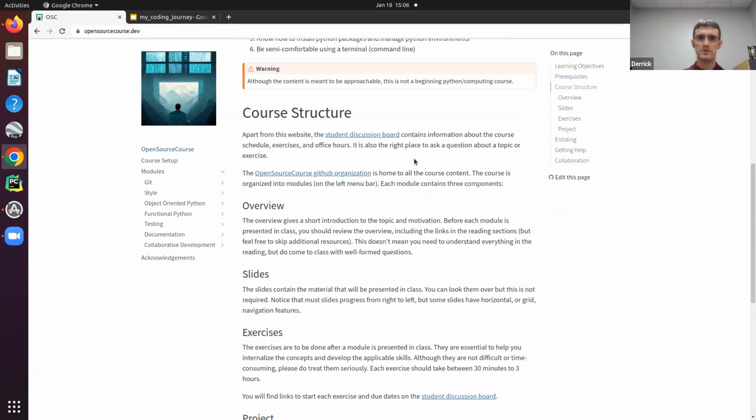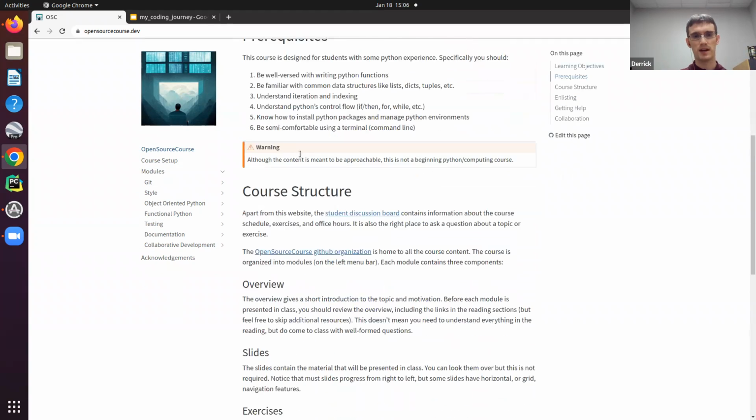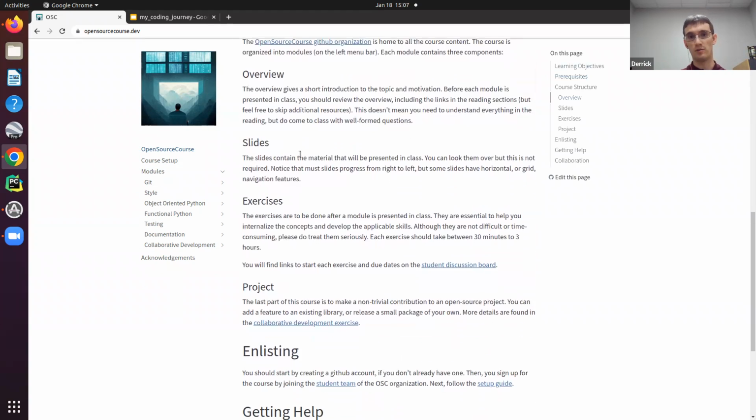All right, so the course structure is broken into 7 modules, and each module you can see on the left here. They closely follow the learning objectives. Each module has an overview. This is something that you should look at before class. There will be a couple paragraphs of what this is all about.